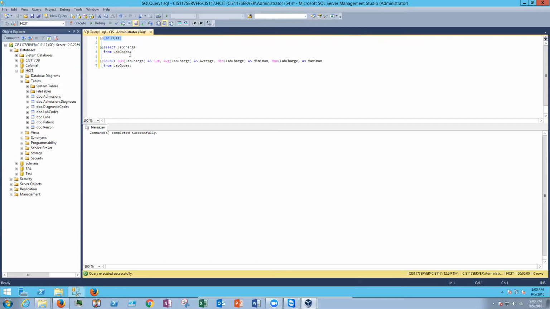So I want to go over that with the HCIT database, using the lab codes table with the lab charge column. If we execute that, we can see that we have quite a few different charges. We have 35 different charges based on the procedure that would be performed.